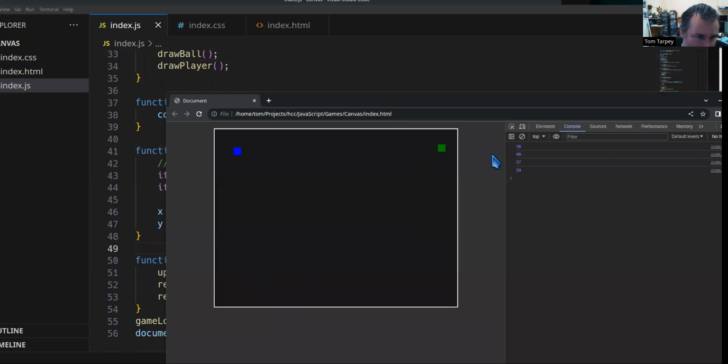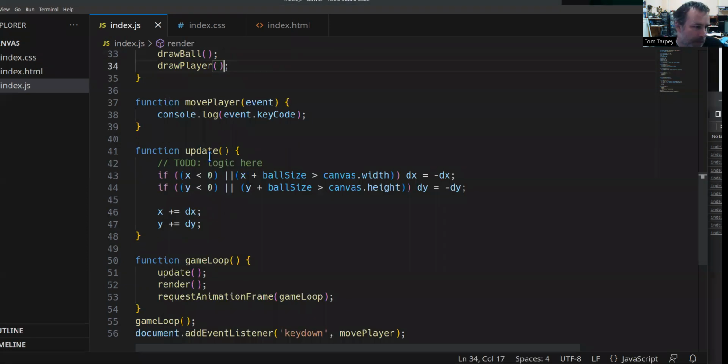So 38 is the up arrow. So left is 37, up is 38, right is 39, and down is 40. So we know what these numbers are. So we know that when we press the up arrow, we're expecting to get a 38. Yeah. So let's take a look at that in our actual code then.